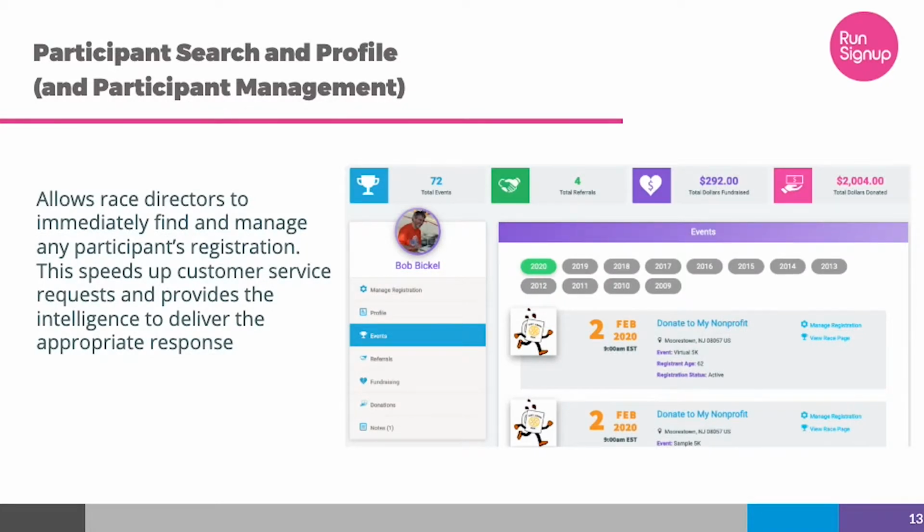So right now you're looking at a Bob Bickle, right? We all know Bob. He's awesome. Look at how many races he's actually done. 72. We know he's really fast, so we don't really want to know his times because he might have walked a couple of those. He has actually referred 4 people. So you can actually see total referrals. He's donated or actually helped with about 292 donations, dollar donation amounts, and then he has helped fundraise 2,000.